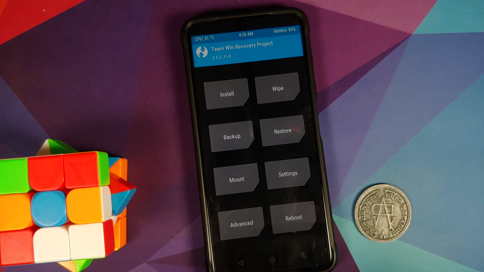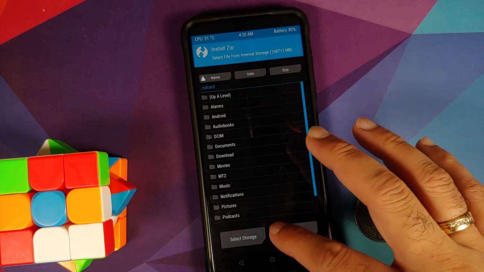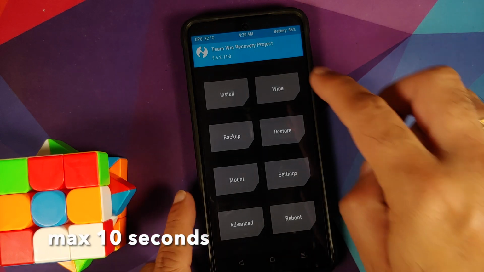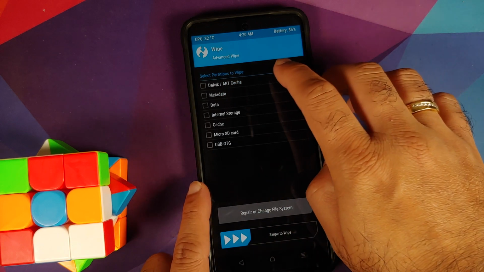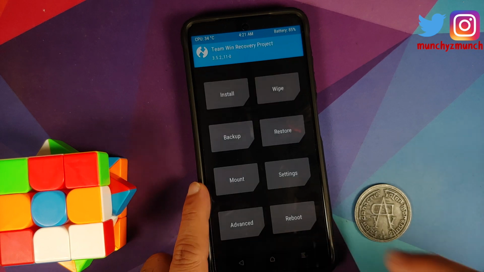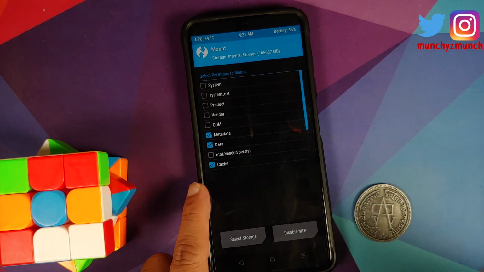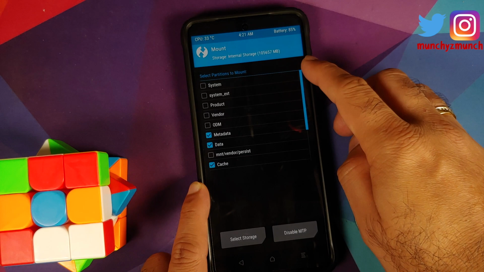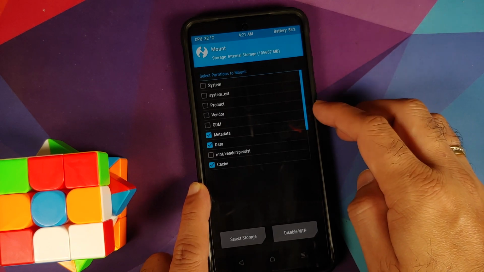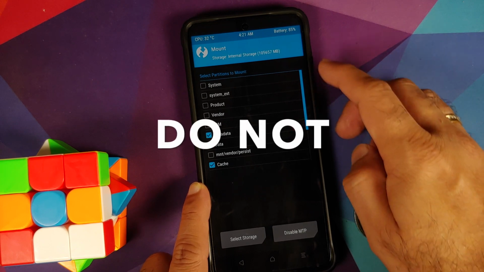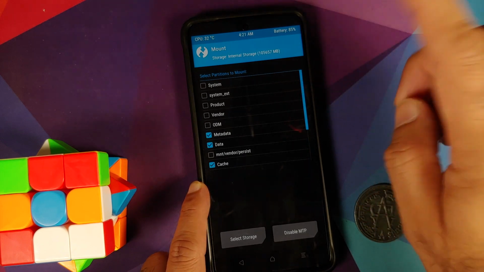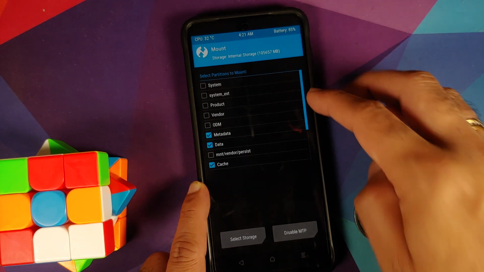Do note, in some cases your touch might not work initially, and that is because the touch drivers do take some time to load. Anyways, we will go into wipe, advanced wipe here, and select Dalvik and data, and then swipe to wipe. Once that is done, tap on the home button, then go into mount. Make sure none of these are mounted. So system_ext, product, vendor, and ODM. These do not have to be mounted. If any of these are mounted, tap on it, uncheck it, and make sure that they are not mounted.